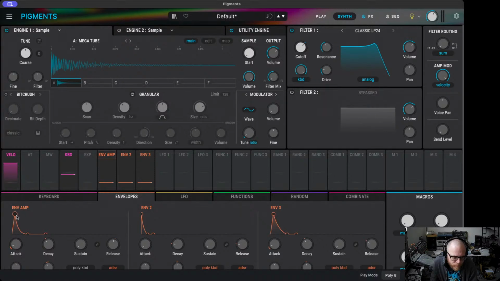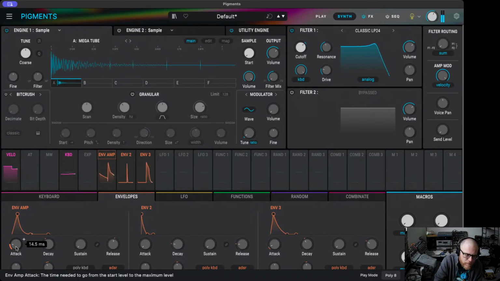Very little or no attack, and you can have a little softer attack. As you can see, once it gets up to 30, 40 milliseconds, it sounds less like something being hit and starts to sound more like something being scraped or rubbed against, which is also valid.